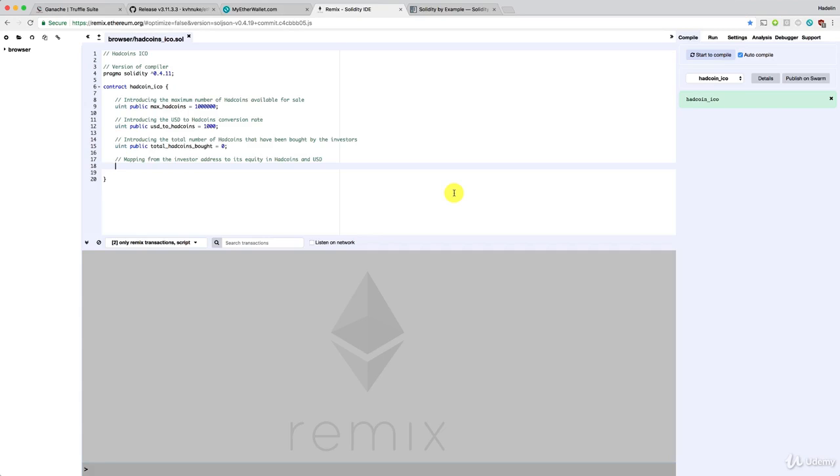So for example, if the investor has $1,000 invested in whatever platform holds the Atcoins and runs the ICO, well, on this platform the investor will have an equity of $1,000 and 1 million Atcoins, because $1 equals 1,000 Atcoins. So let's make this mapping, and actually we're going to make two mappings, because in order to get both these equities in Atcoins and USD, we'll have to make two mappings.